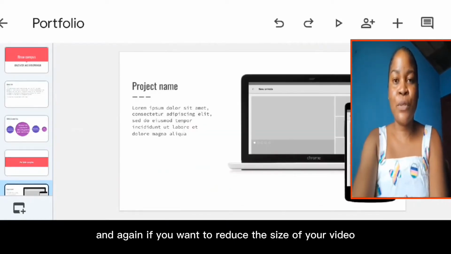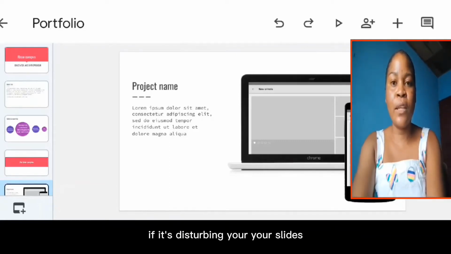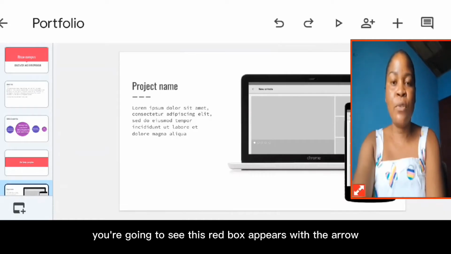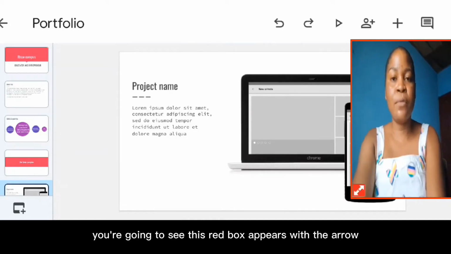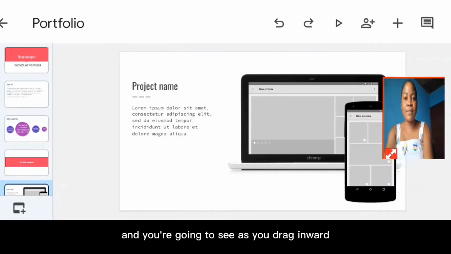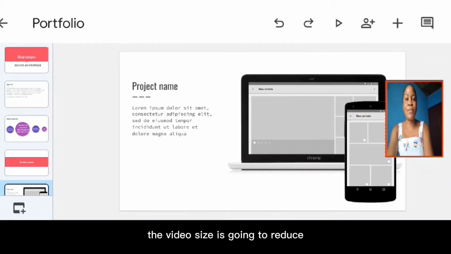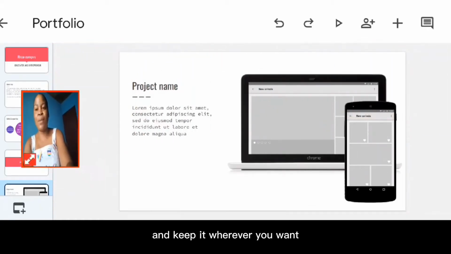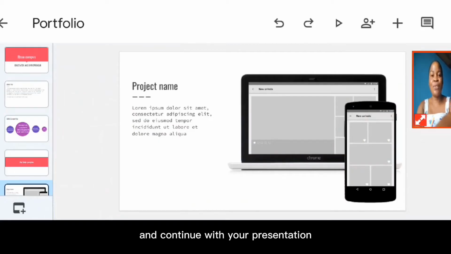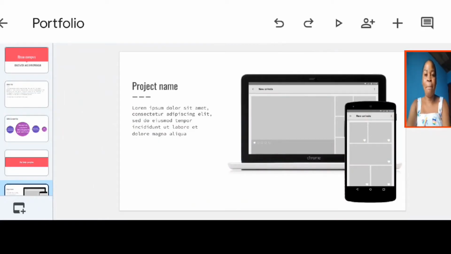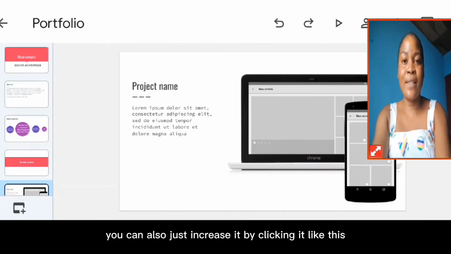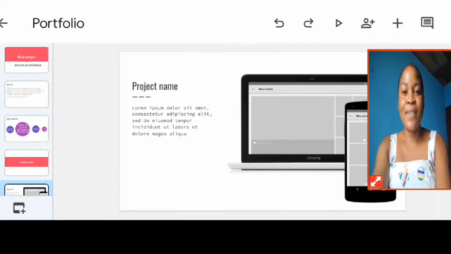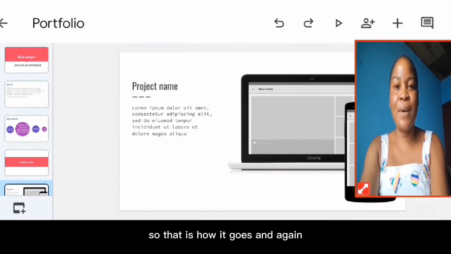And again, if you want to reduce the size of your video, if it's disturbing your slides, you can just click on the video. You're going to see this red box appears with the arrow. Just drag it like this and you're going to see as you drag inward, the video size is going to reduce. So you can just place it wherever you want. You can just drag your video and keep it wherever you want and you continue with your presentation. You can also just increase it by clicking it like this and dragging. So that is how it goes.